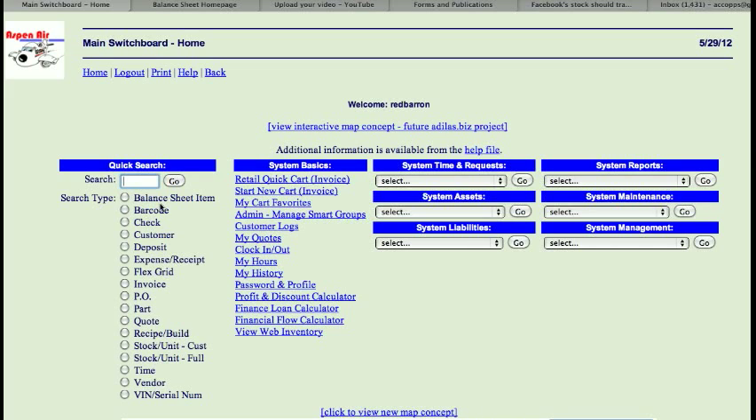And PO, if you go under the quick search here, is right here. You could type in home to get to that page, or you could come under system liabilities and go to the PO homepage. And one thing I want to mention about PO is it stands for purchase order and also for production order.